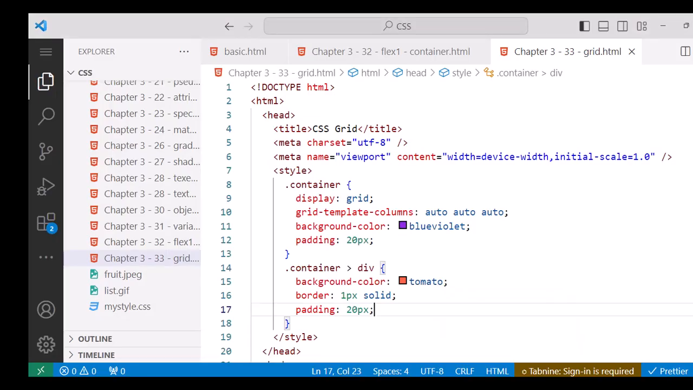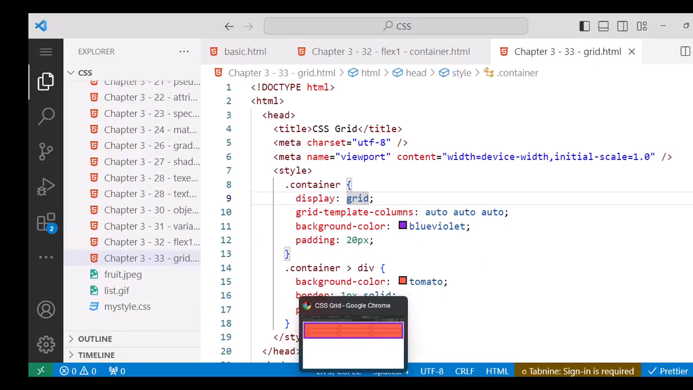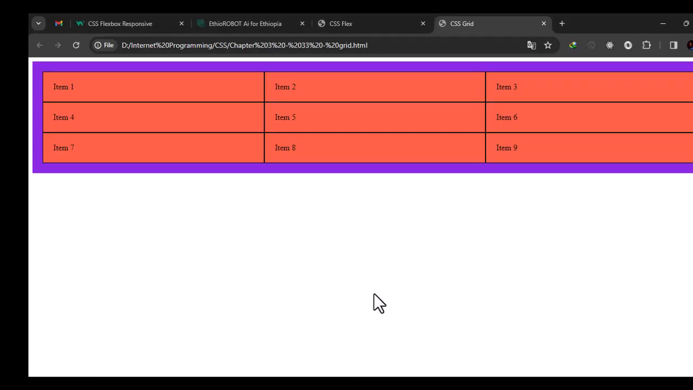So by simply giving display grid and grid-template-columns of auto, you can define the size, which means it evenly divides the space. So we can arrange or give spaces, so we'll see it later. So simply by giving a display of grid and identifying the number of columns, that is 3, we create a grid element.